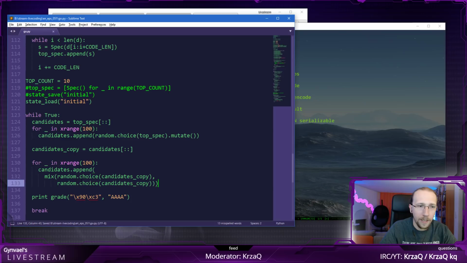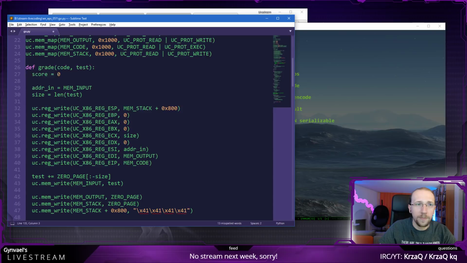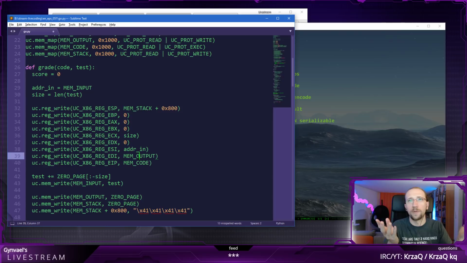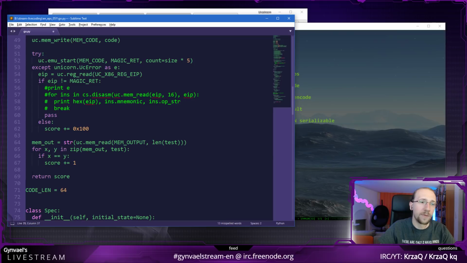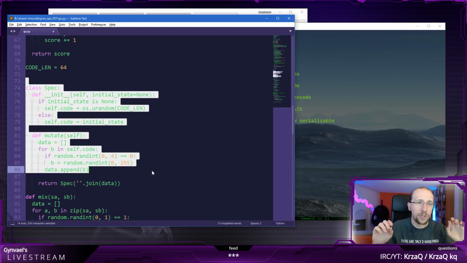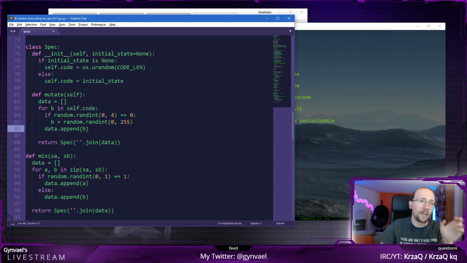And now I need to grade them. So, okay, can we summarize because I'm getting lost? Let's summarize. The function which I took most time to write is a function which grabs the code and executes it and checks whether something has been copied. The more bytes were copied, the more bytes are looking as expected, the better, and the more score it returns. Then I created a specimen which is basically just a string holder, a wrapper for a string. And there are two functions related to the genetic algorithm itself. One does a random mutation inside.